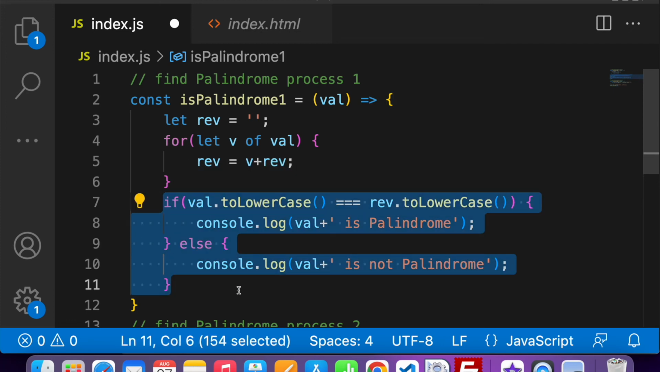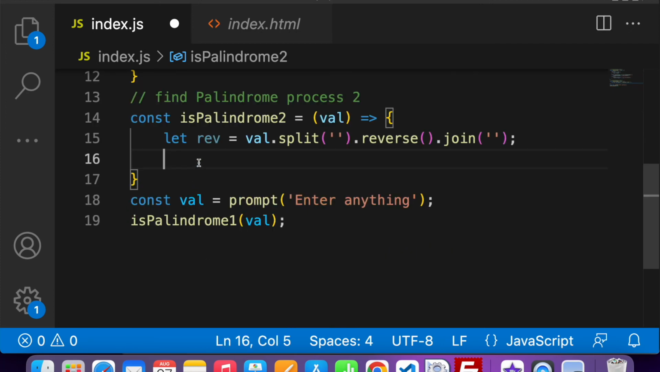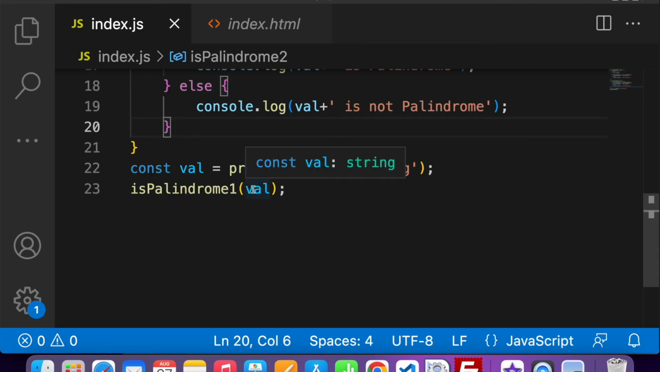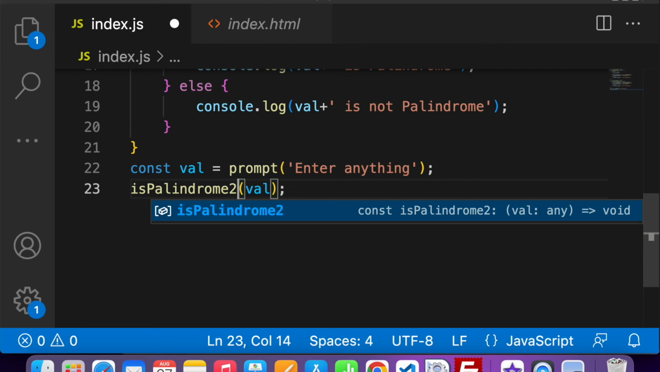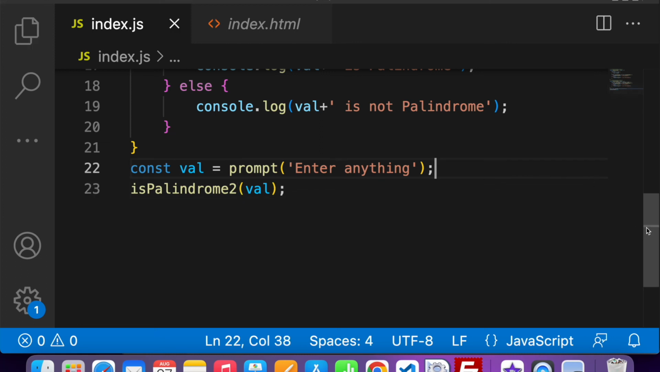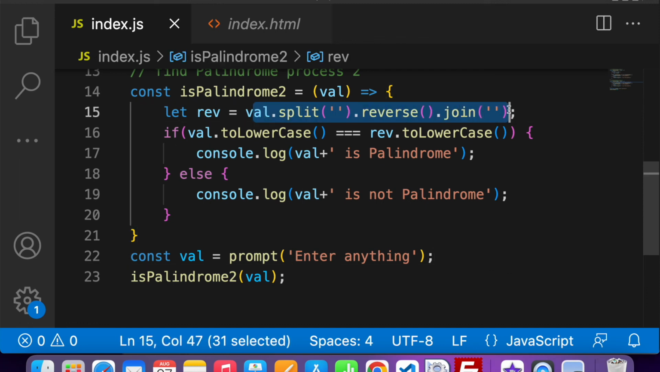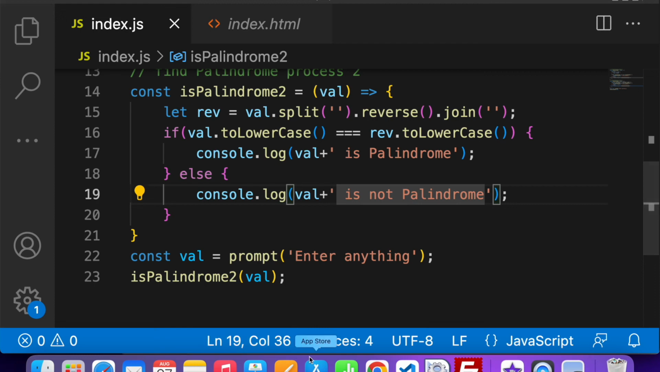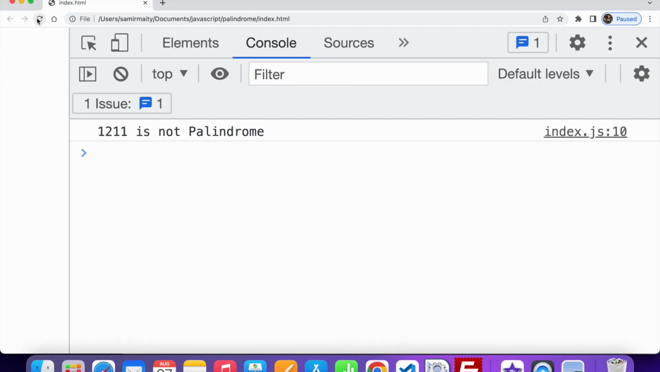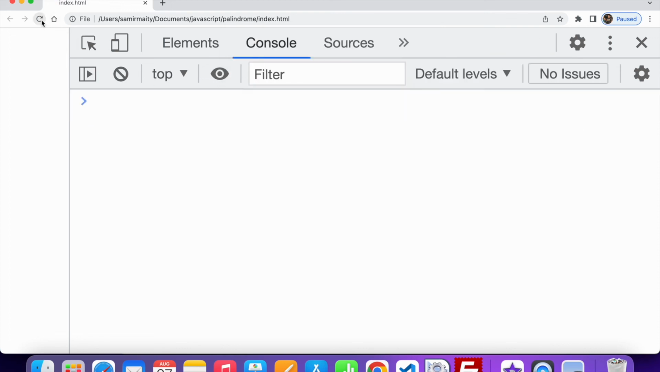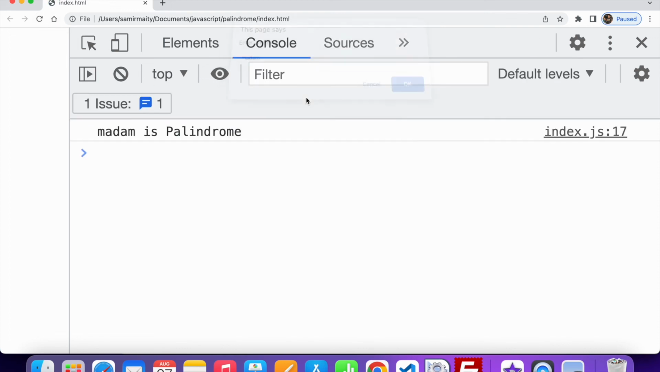In the same condition we will have to put here. And if I change this palindrome 1 to 2, then we will check the second function whether it's working or not. Yeah, it's working.